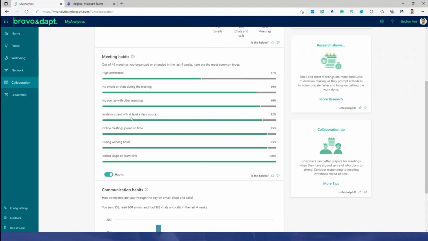Most of my meetings and the invitations that I send have at least 1 day's notice. Some of them I do send on the same day. That's going to happen, but that's pretty high. So I'm quite happy there that I'm actively making sure meetings are booked in with enough time for people to be able to prepare and do all of that sort of stuff.